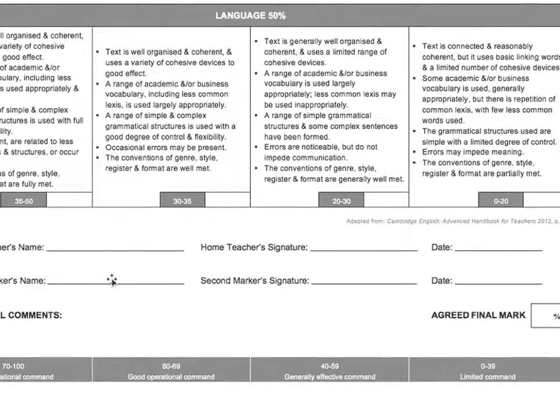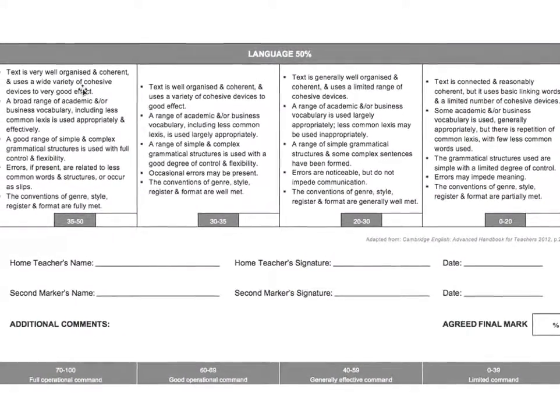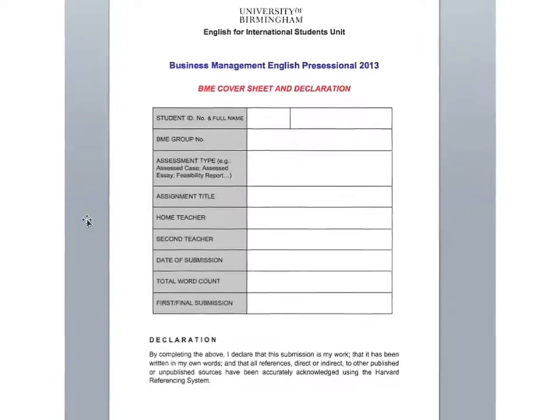Are they logical? The language that you're using needs to be coherent, well organized, and using a wide variety of devices. Academic in its style, using less common vocabulary effectively and appropriately. So if errors are present, they need to be only very rare errors. So most of the time your work needs to be error free. You need to be using the right conventions of the genre, the style, register, and format. That means report structure, so it needs to be followed very carefully. Remember that the cover sheet needs to be completed.